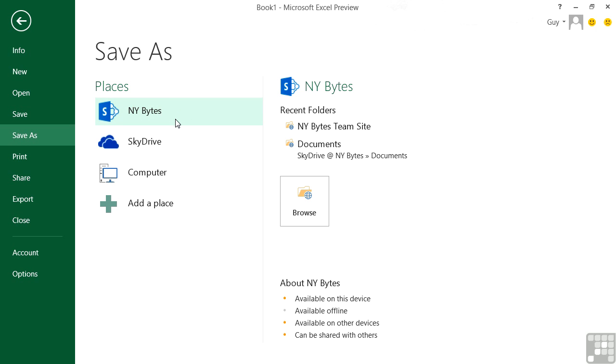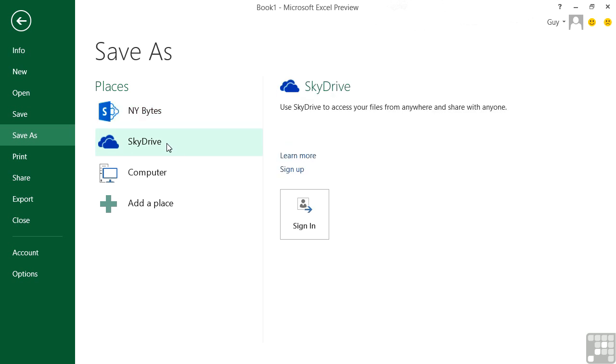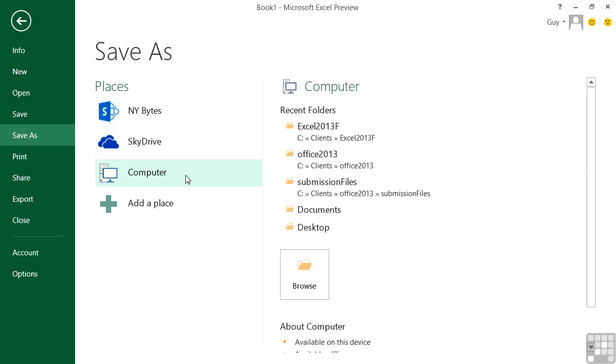Now the places you have here will depend on whether you are logged in to your SkyDrive or to your Windows account. If you're not logged in to your Windows account, you'll only have a choice of computer. SkyDrive is on here because I'm logged into my SkyDrive account. And then we also have a SharePoint account here where I can save files. So I could choose SkyDrive, I could choose computer, or I could choose to add a place to my list of places. This allows you to effectively bookmark a location for you to save files in. Quite useful if you're commonly saving those files in one place.